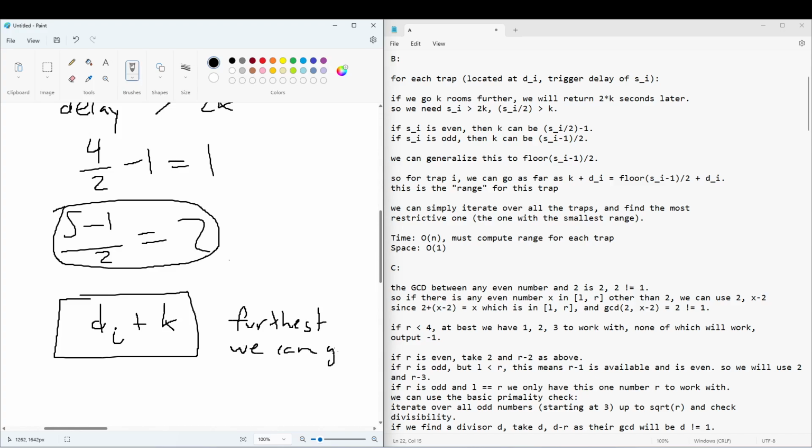And then we will pick the minimum. Since if one trap only allows us to go to room 10, it doesn't matter if every other trap allows us to go to room 20. We need to get past all the traps on the way back, so we can only go to room 10.